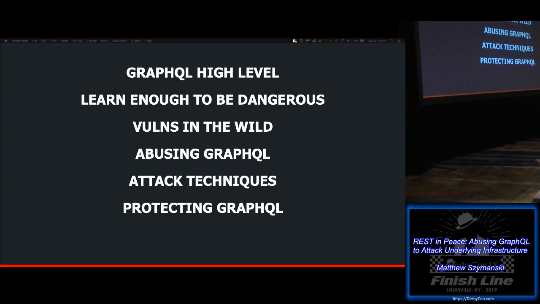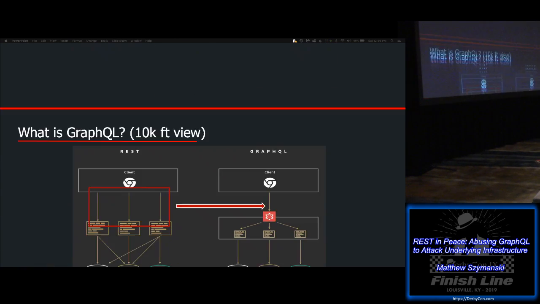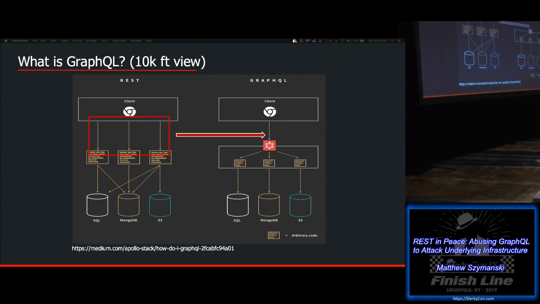First we're going to talk about kind of what GraphQL is for the people who don't know. Give you just enough information you need to understand it. Then we're going to learn enough about it to be dangerous. We're going to check out some vulnerabilities that have actually been found in the wild. Talk about how to abuse GraphQL's built-in functionality, some attack techniques. A short little tidbit on how to protect GraphQL. And then we're going to check out a tool demo.